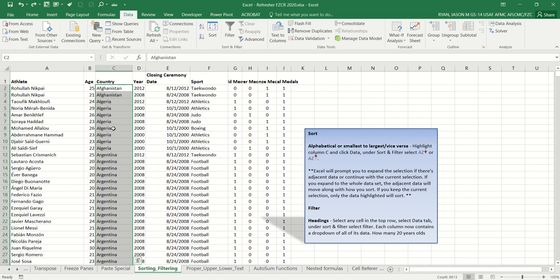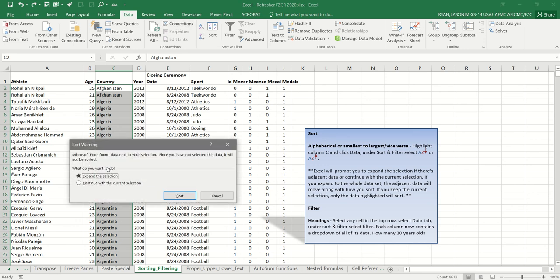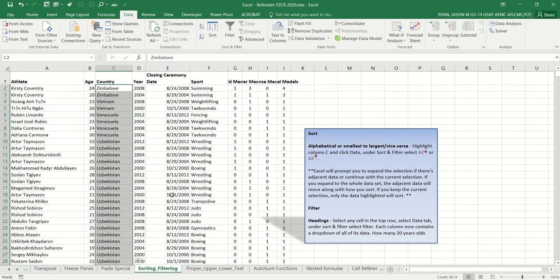I'm going to hit Control-Z to undo, and we're going to do another sort. This time we're going to expand the selection, and Excel will take all the other information with it. So now I've sorted countries starting with the letter Z first, and now the appropriate athlete name, age, year, etc. has also come with it. So I can sort with a correct data set.